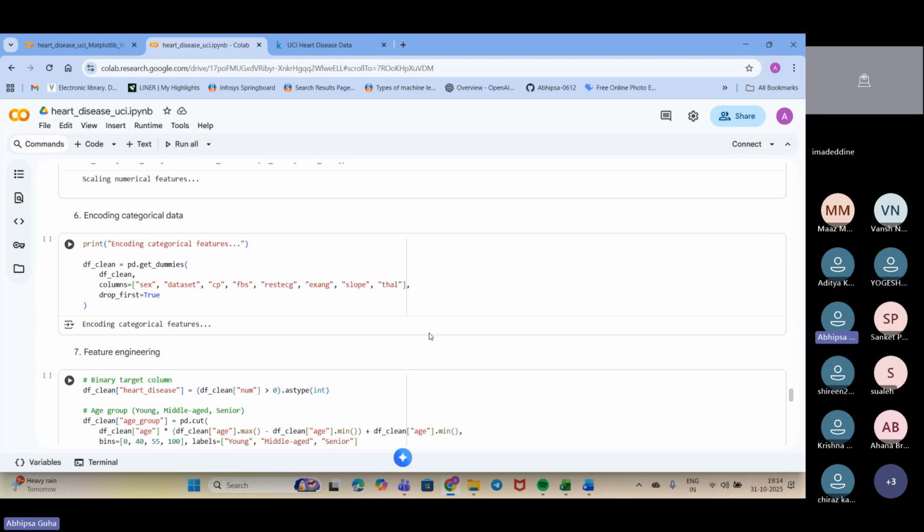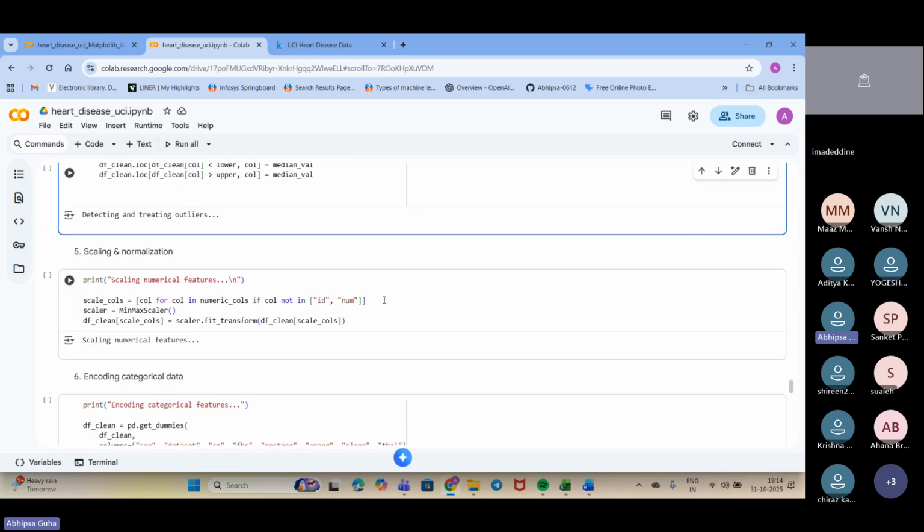So we have to scale the numerical values, as I told you, that is why we do scaling. Suppose, as an example, the age ranges from 20 to 80, the cholesterol ranges from 100 to 400, and blood pressure ranges from 90 to 200. If they aren't scaled, then the big numbers in cholesterol, from 100 to 400, will dominate the others.